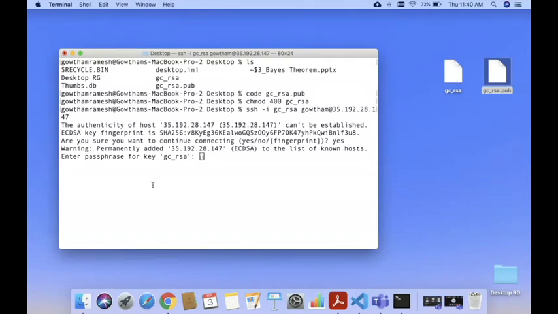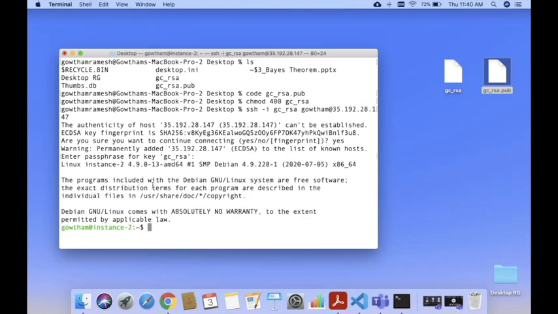It will ask you to enter the passphrase which you gave at the time of key creation. So I have to specify whatever password I gave. Once you specify your password, now you are connected to instance 2. From this instance, you can enter all the commands you would enter in the regular SSH prompt used in the web browser. For example, I want to run gcloud auth list.